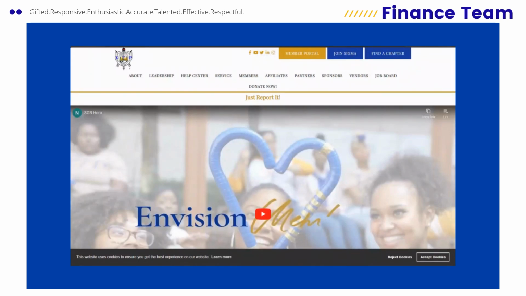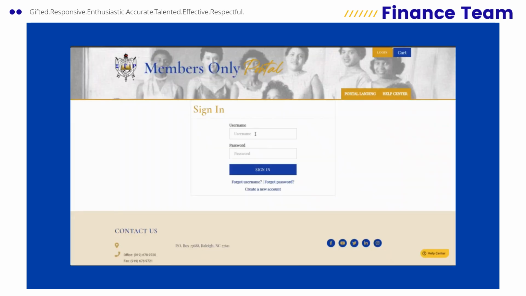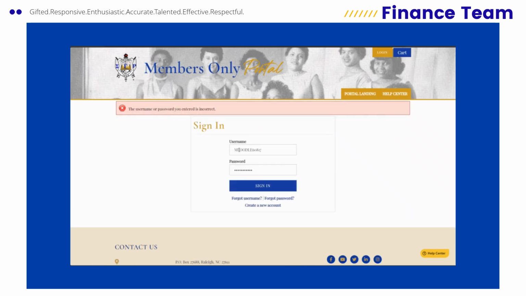We will begin by logging into the SGRO website, sgrho1922.org, and selecting the member portal link and logging in with your proper credentials. Once you have your username and password entered, select sign in. Make sure you enter the proper username and password.